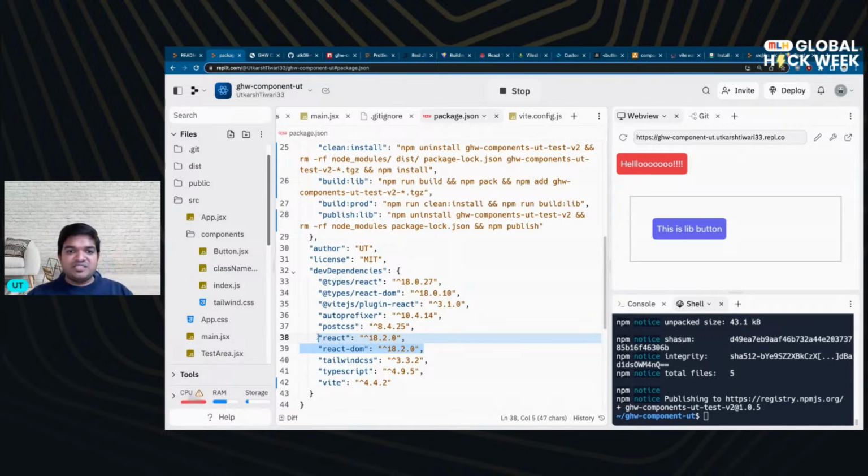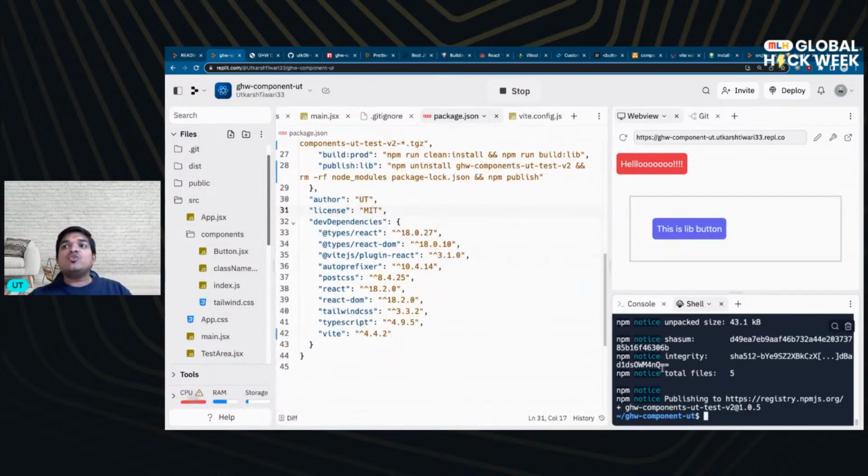Then we have the dev dependencies. These are the libraries that are important for my project in my local environment. They do not need to be published with the library itself. No one needs, let's say, types react or types react dom for the library to work. It's more or less for your development environment. But there's the third thing, which is called peer dependencies.